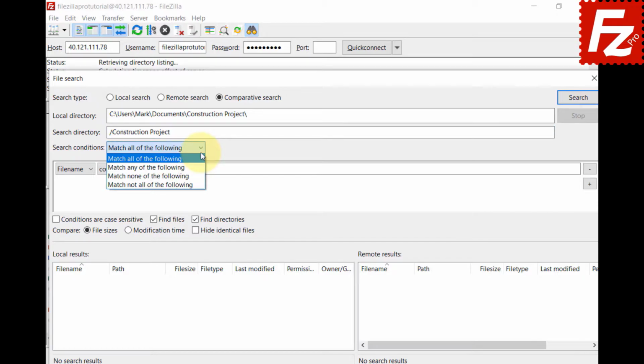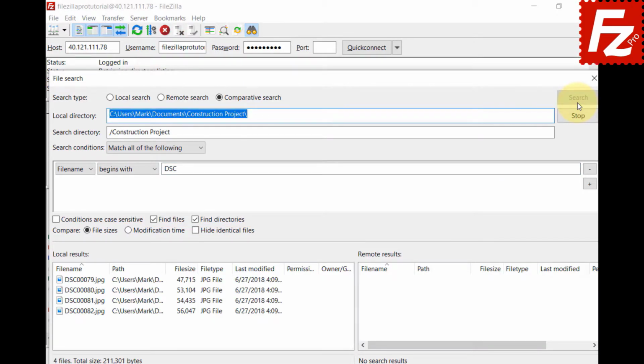You can set the search conditions. Each rule can be based on file name, file size, path, or date. You can run a case-insensitive or case-sensitive search by selecting this option. And if you want to search only files or only directories, select that option. Select Search to start the search and comparison.